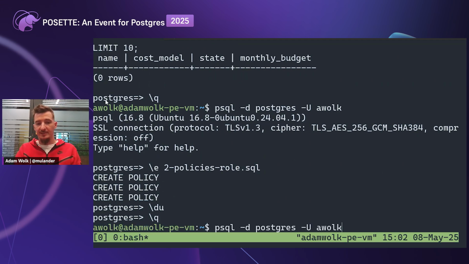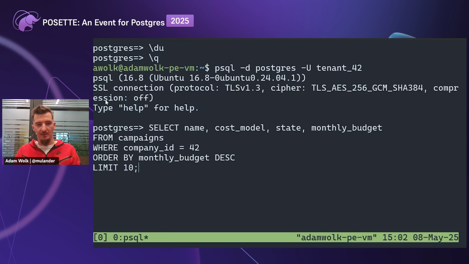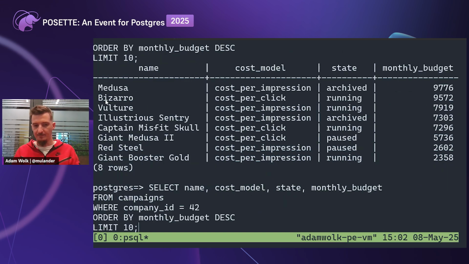But let's connect back as the tenant 42 user. And let's try doing this query again, which is, hey, I want to see rows from 10 and 42. And suddenly we can see the data. And this is very bad.